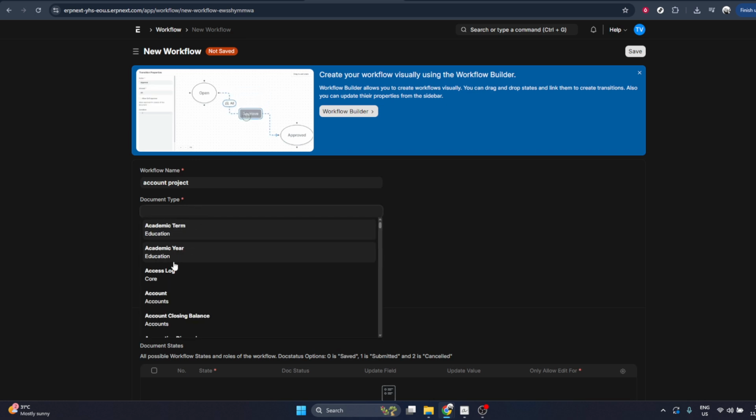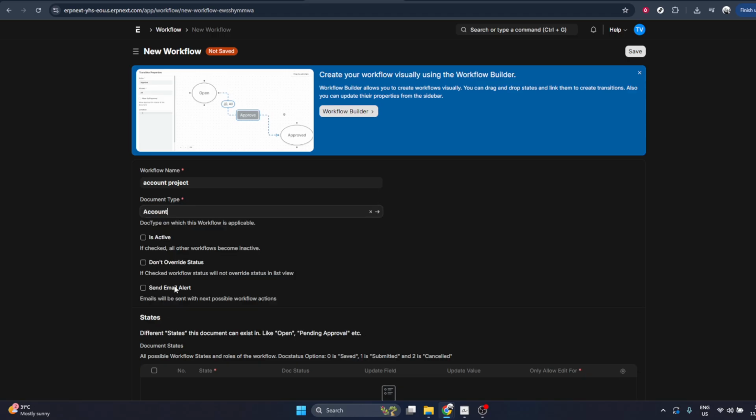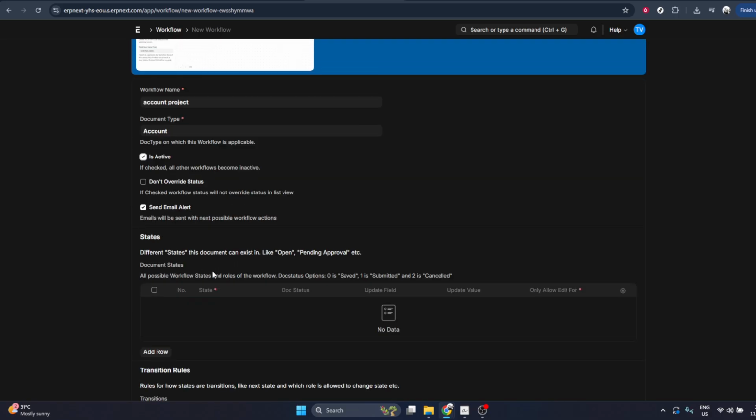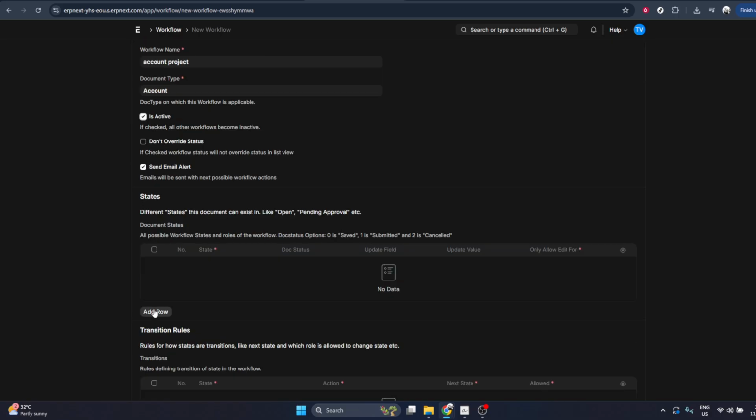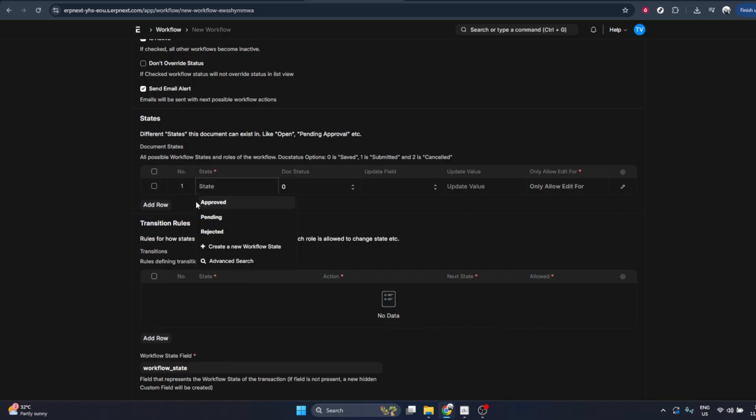Now we're going to fill in the details for your new workflow. Start by giving your workflow a clear and descriptive name, something that tells users exactly what it's for, such as Sales Order Approval or Purchase Invoice Review. Next, choose the document type this workflow will apply to. This is important because it tells ERPNext which kind of record should follow this approval path.